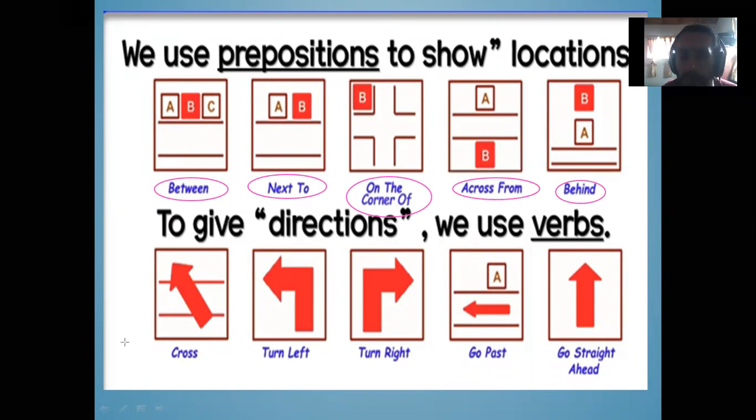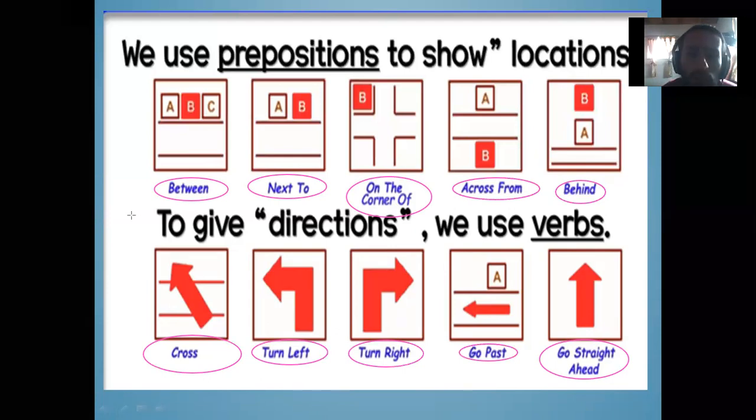To give directions, it's very common to use verbs. Some of the verbs that we use for giving directions are cross, turn left, turn right, go past, and go straight ahead. Keep in mind that these words that you see here are not the only ones. There are more words that we can use for showing locations and for giving directions.